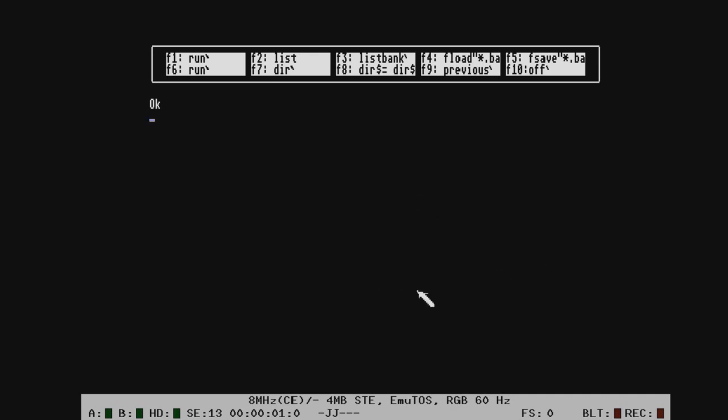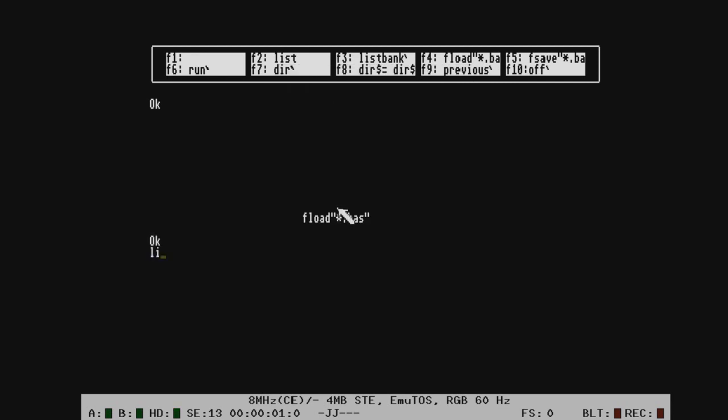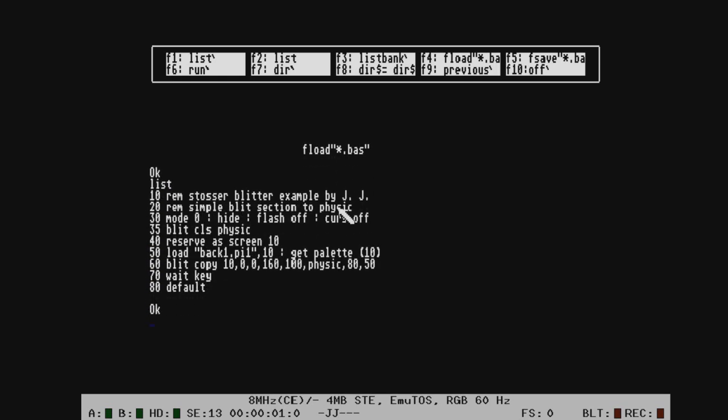Okay, so we are going to go through Blitter 2 through Blitter 7 of my tutorials. Let's get started just by opening up Blitter 2 and take a look at it right now. These are no longer really based on the Stosser example by JJ, but I'm using a little bit of his code, so I'm still going to give him props for the next few lessons.